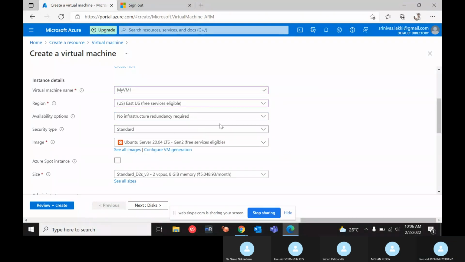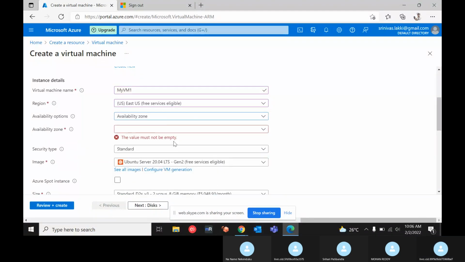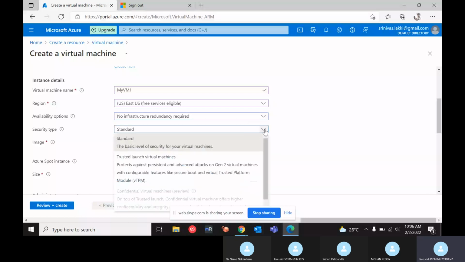Okay, so you can choose any availability zone. So it is the availability option you can go for now. We'll let you know what exactly the availability sets are in the coming sessions. And security type standard, so I'll just go with the standard here.